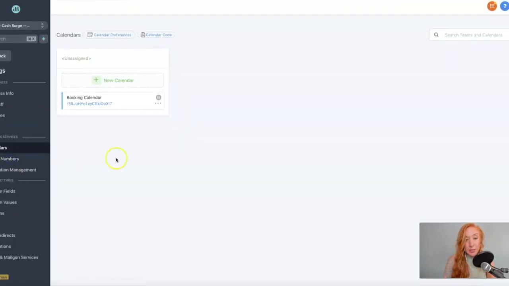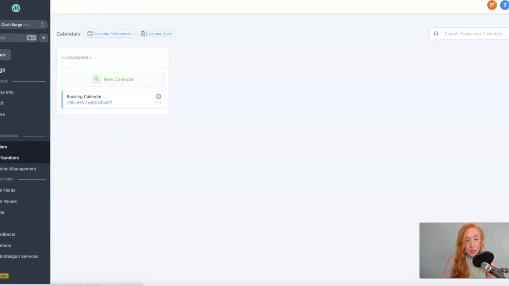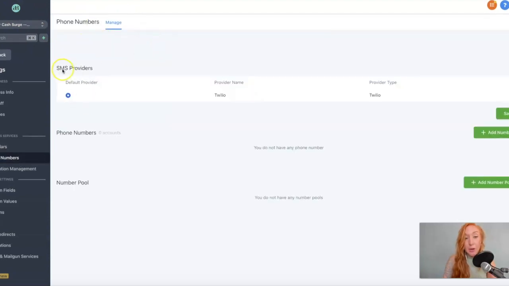Phone numbers tab is the next one in line. When I land on the phone numbers tab, I'm going to see SMS providers, default provider, which is Twilio. The reason that I see this is because this Twilio account has been integrated at the agency account level. If you've not done that, you will not necessarily see that.